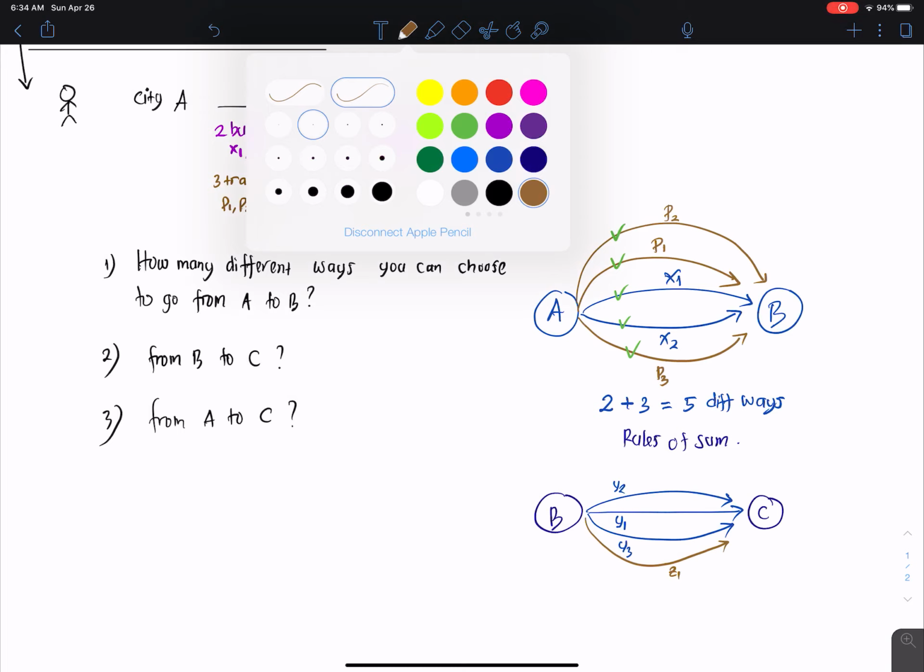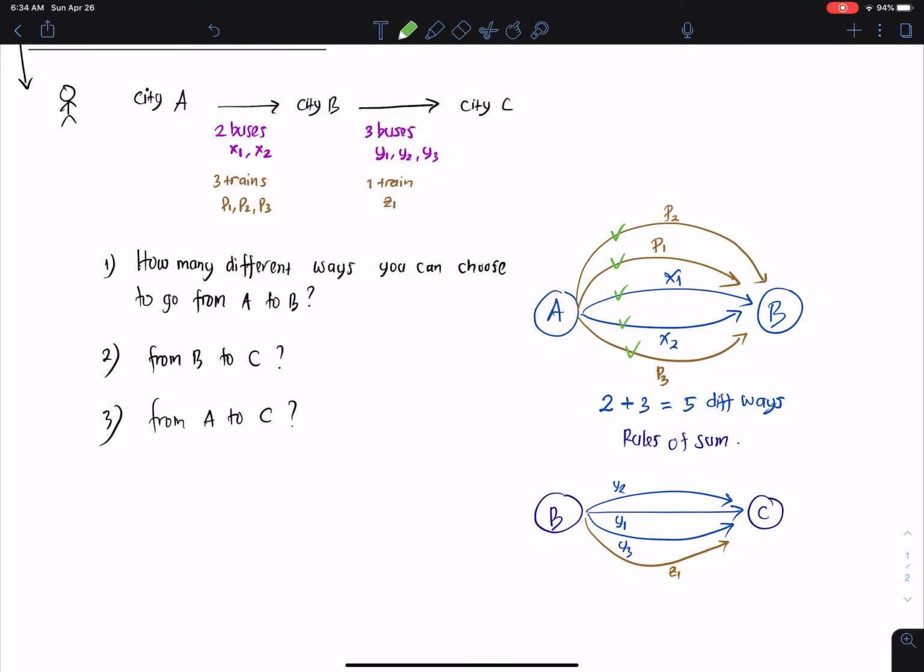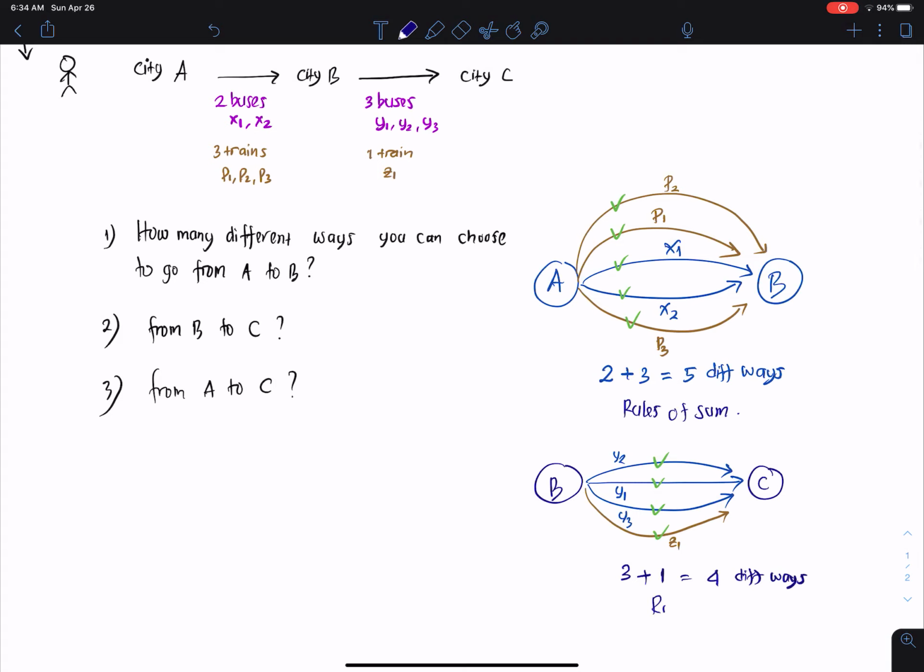So again, for how many different ways you can choose from B to C, we can count 1, 2, 3, 4. And you know already this number came from 3 different buses and 1 option for train. So there are 4 different ways from B to C. This is also what we call the rules of sum.